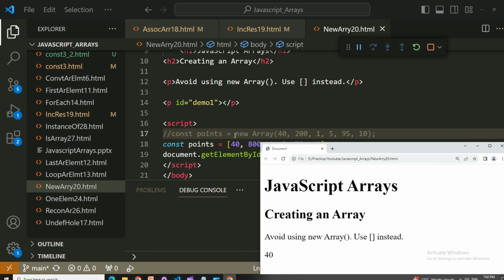Why? Because I used the new array, so it was like creating an instance or like creating an object, but it did not work. Okay.